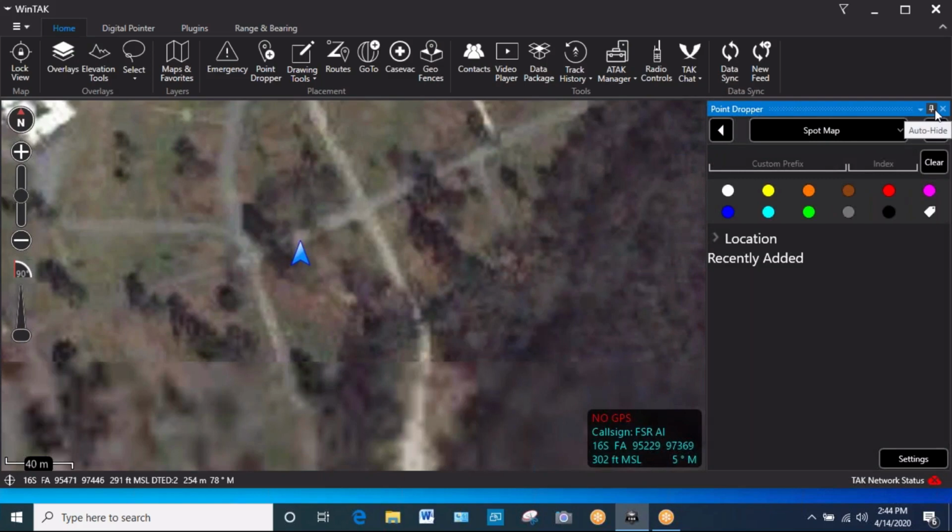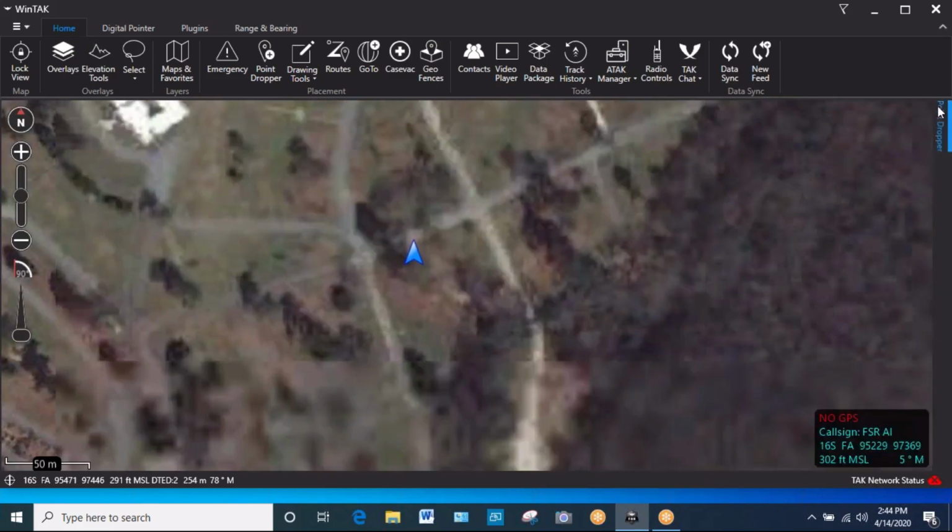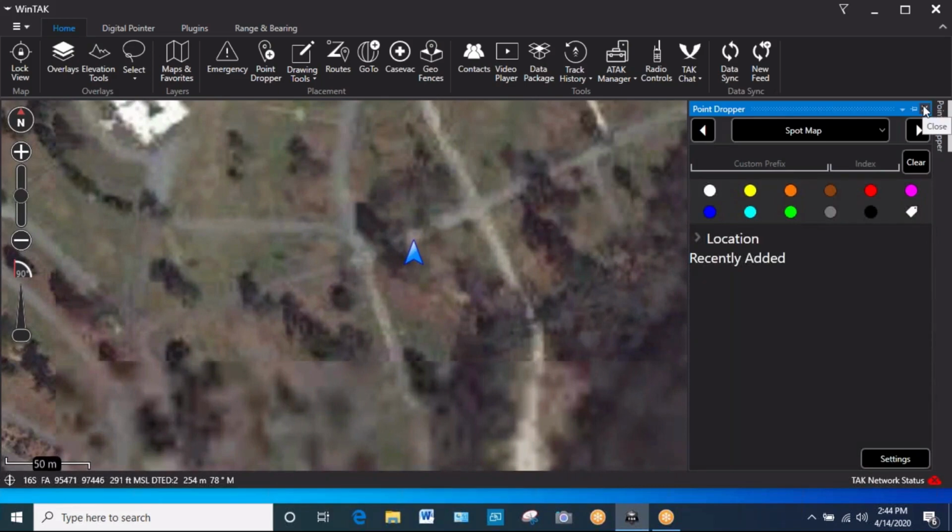Some drop-down windows have a pen icon that can be selected to hide the display window. The X button can be selected to close a window.